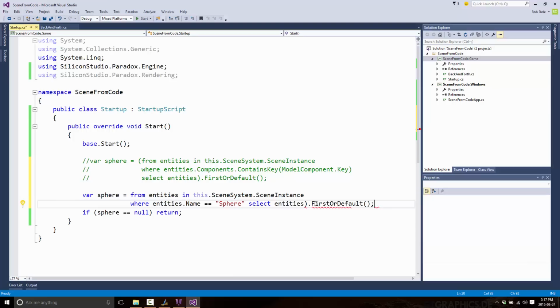I don't know why IntelliSense is angry at me here. Oh, why did you... Ugh. Sometimes IntelliSense annoys me.